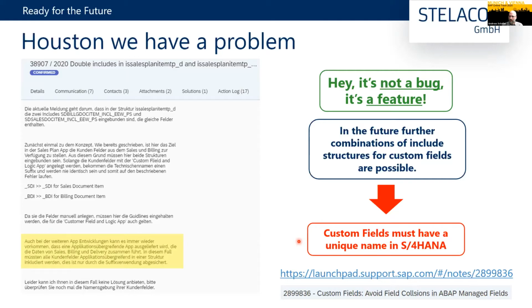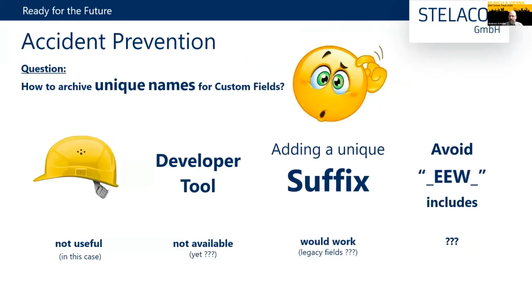And we were very concerned about this, because we were in the middle of the project. We had created a lot of custom fields on different entities, we started with the material master, and then they came up and said, no, you have to use unique field names. And the next thing was, we thought about how we could prevent further accidents. Yes, wearing a helmet, of course, is not useful in those cases to prevent an accident.